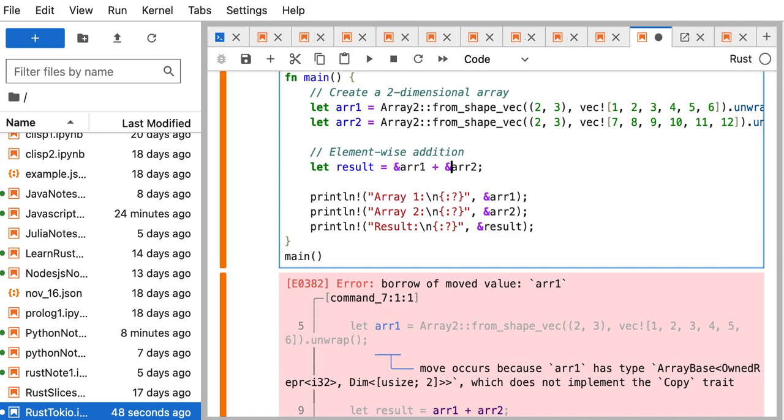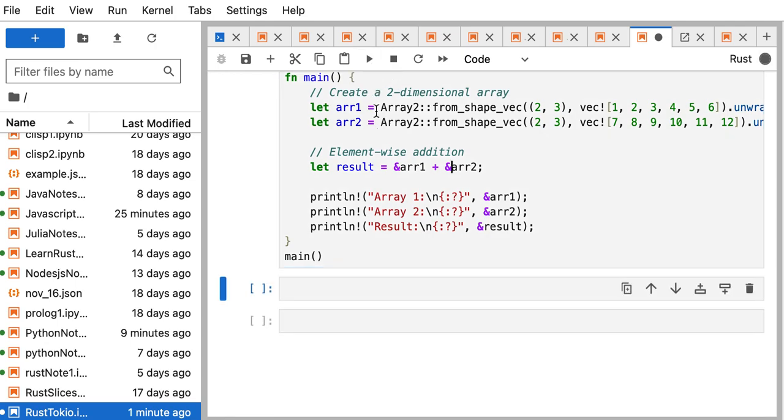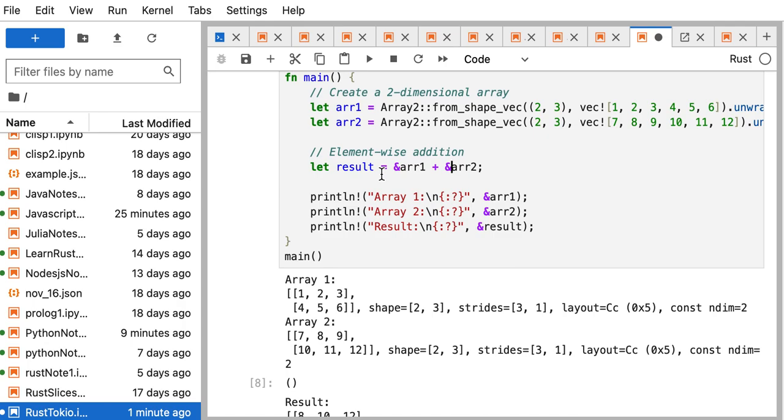So the way to use it is to not pass the ownership completely, but use immutable borrowing by means of references. Now the code works.